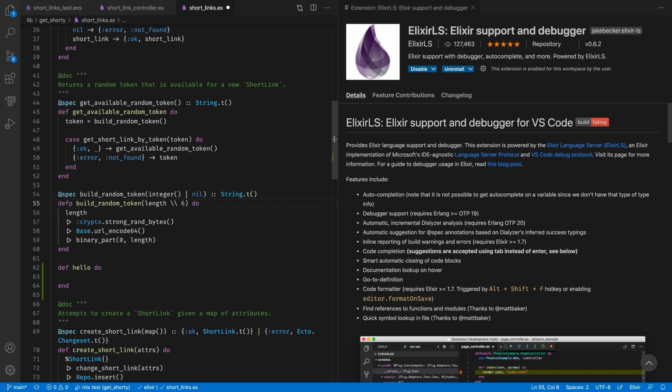I'm sure there are a lot more things that we're getting from ElixirLS, but those are the highlighted features, and hopefully this was helpful to showcase what is possible within the tool.